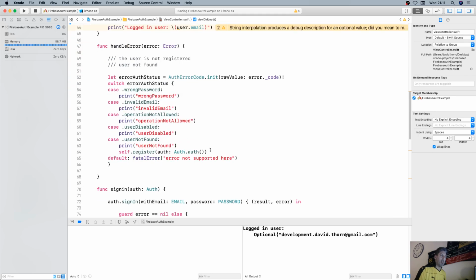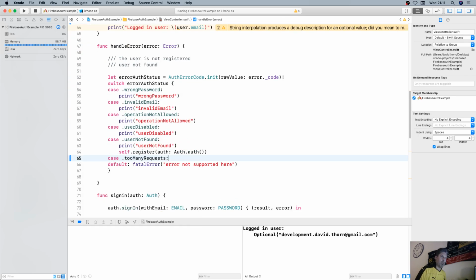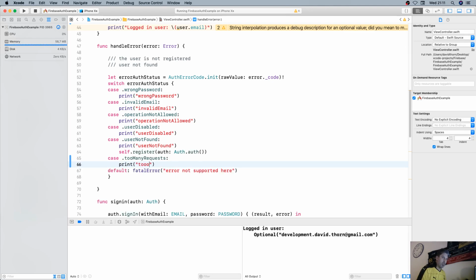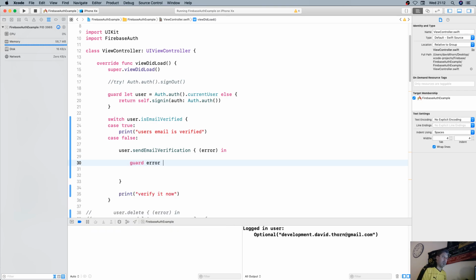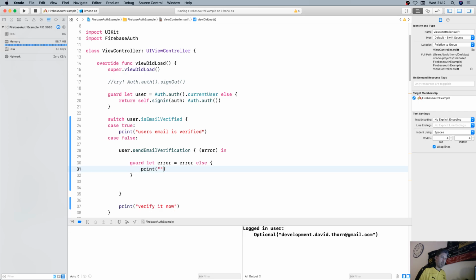So let's come down to our one here, and we're going to say too many requests, and this is then going to say too many requests. And also, because it's the developer's fault that this has happened potentially. So let's come back up to the top and do our guards. Error equals error. Do it this way around. User email verification sent.